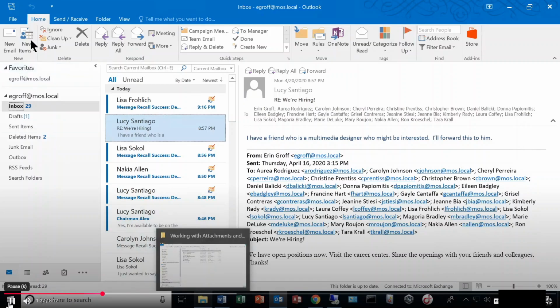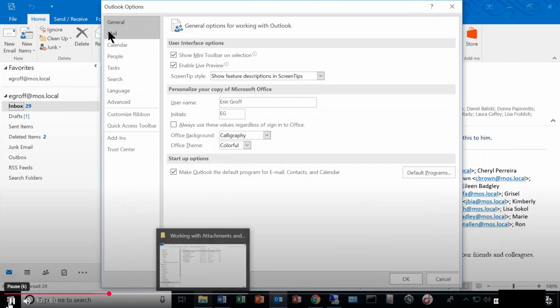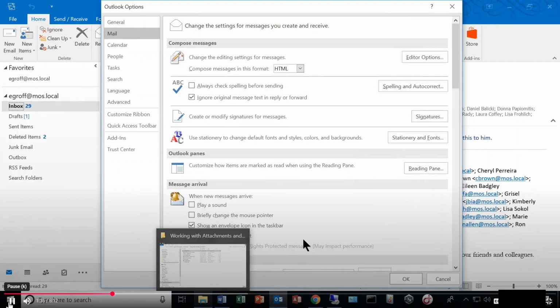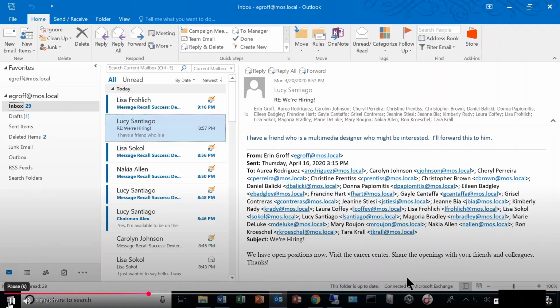To set your desktop alerts, you would go to your File tab and Options, and in your Mail category, you want to scroll down to your Message Arrival section. And here, when new messages arrive, you can play a sound on your computer. You can briefly change your mouse pointer, which is your cursor. You can show an envelope icon in the taskbar that will appear on top of your Outlook symbol on your taskbar. And here's the option, display a desktop alert. So I'm going to check that off and we'll go ahead and test it out. I'll click OK from here.